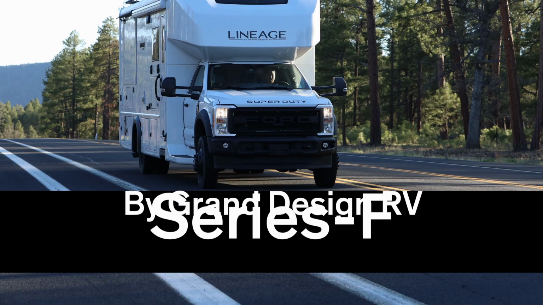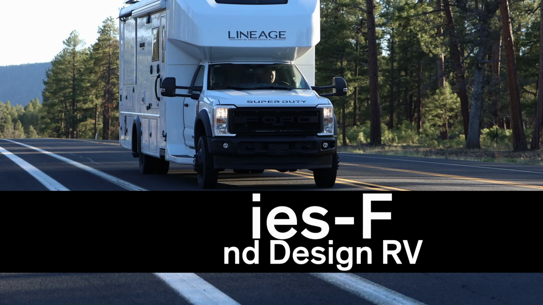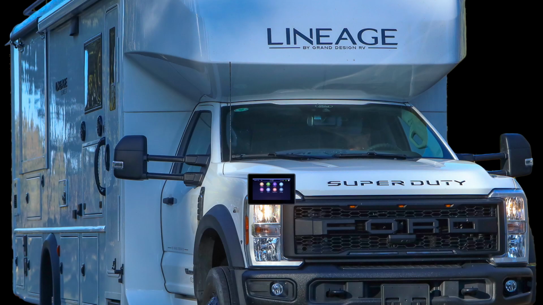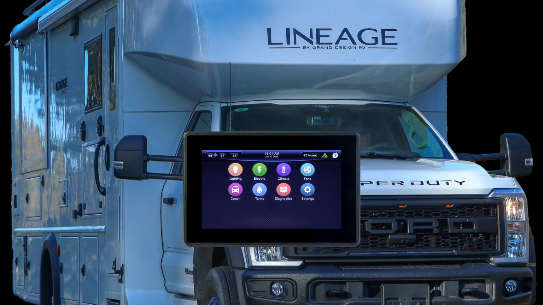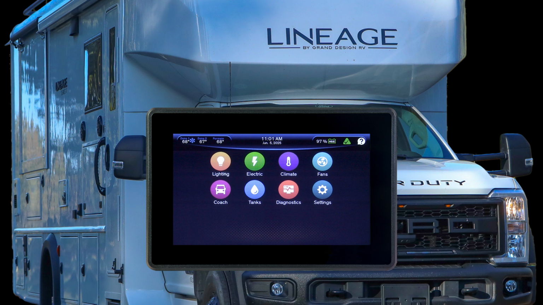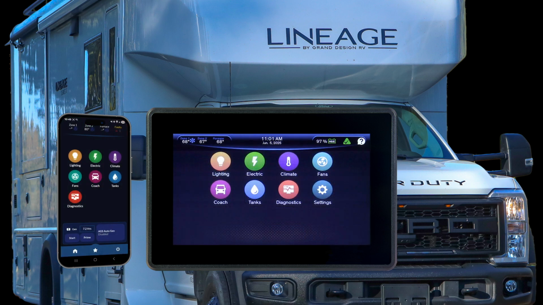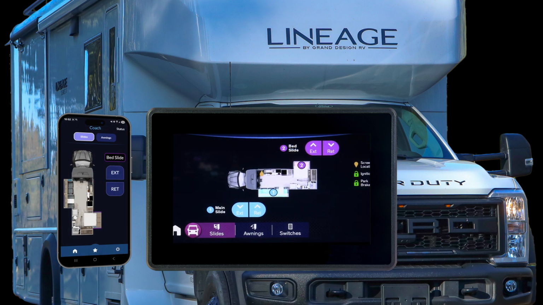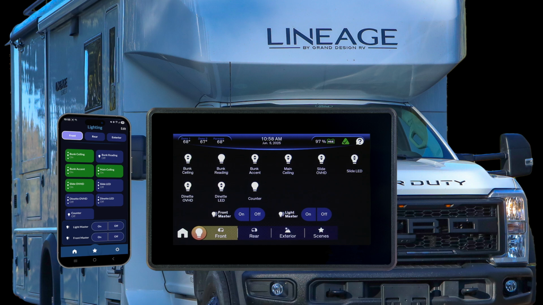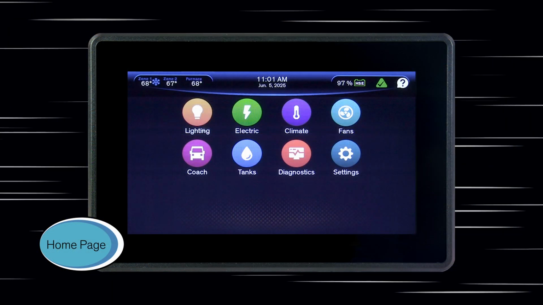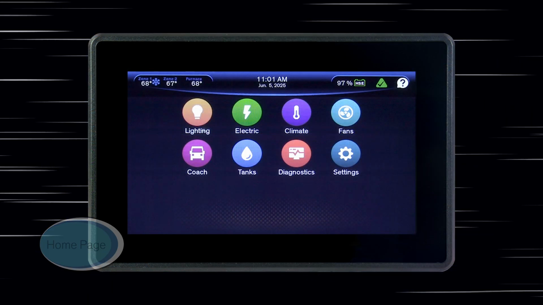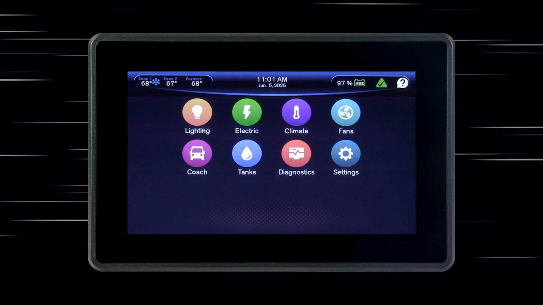In this video, we will walk you through navigating the Firefly touchscreen. This screen allows you to monitor and control various functions of your coach and puts it all together in one central location. You can also connect a mobile device to your system using our mobile app, literally putting control at your fingertips. The touchscreen homepage provides centralized control and monitoring of the included systems in the coach.